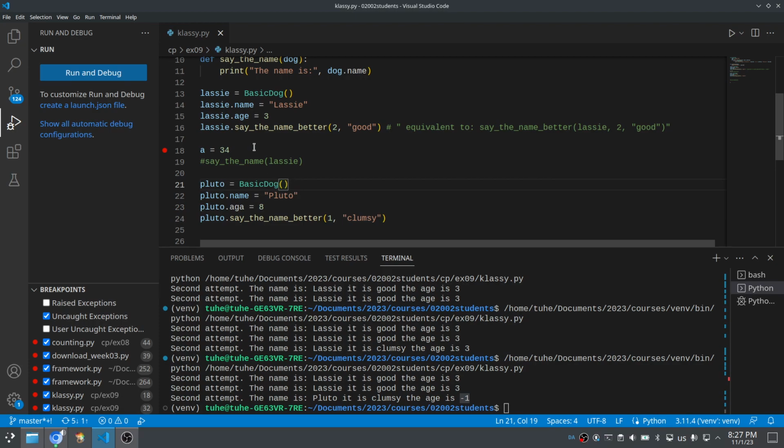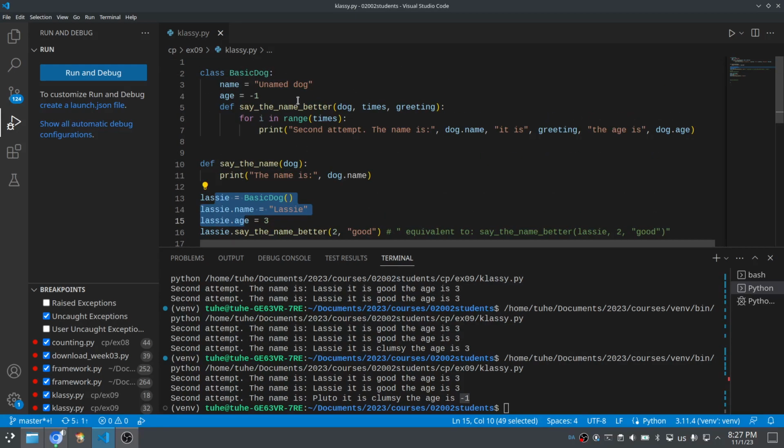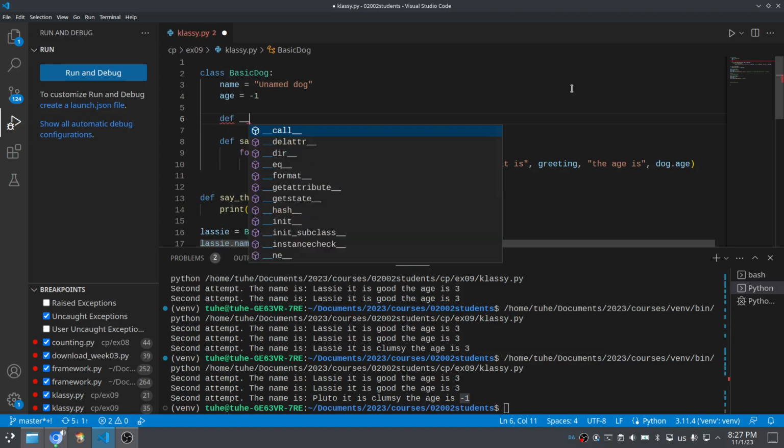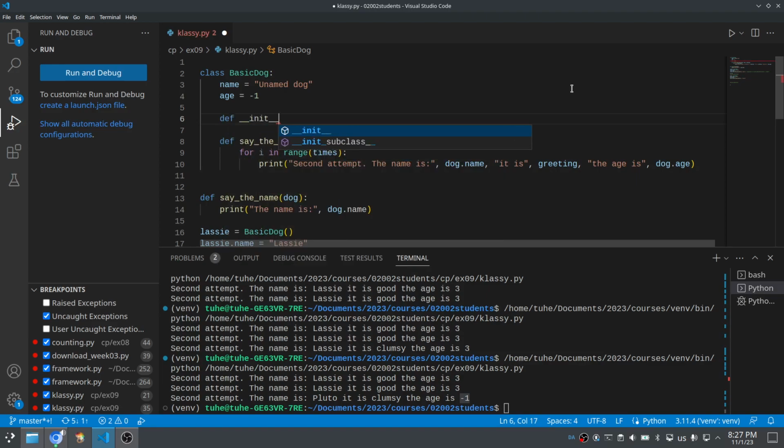Wouldn't it be nice if we had some way of always demanding that we specify a name and an age when we create a new doc? And wouldn't it be nice if we could basically collapse these 3 lines into one single line? Well, there is a way of doing that. So I can write a function here called init. This is just a special name, and I'm just using 2 underscores here. Just roll with it. It has to be called init, otherwise it won't work.